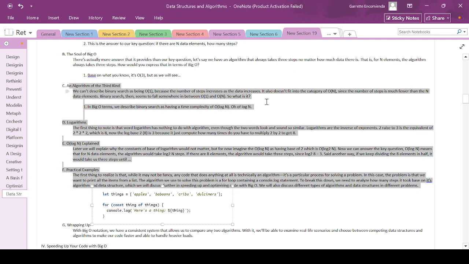It also doesn't fit into the category of O(n), since the number of steps is much fewer than the n data elements, as we can see. So how do we do that? That's the issue. Binary search then seems to fall somewhere in between O(1) and O(n). So what is it? Of course, it could not take O(0), without taking any steps. It needs some cognitive load, even if just one step, which is the most basic step.